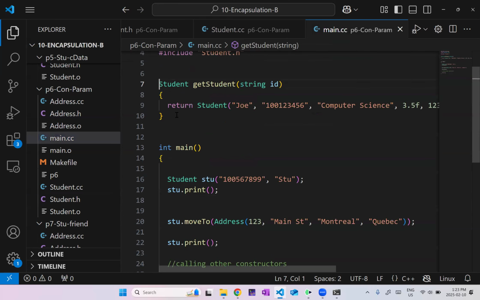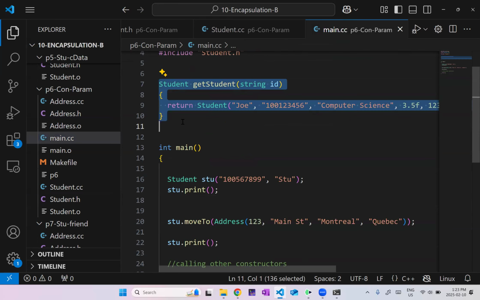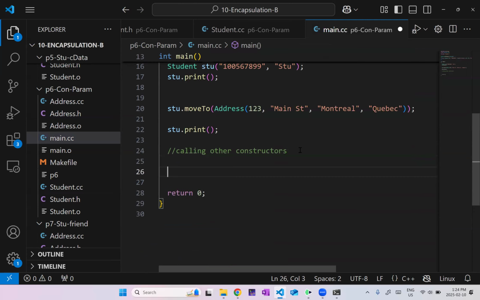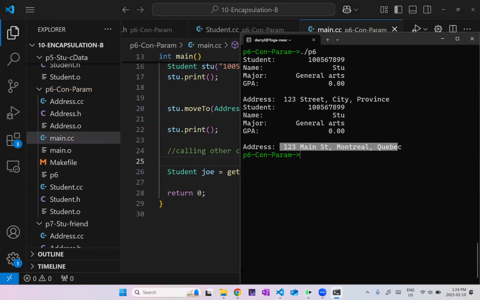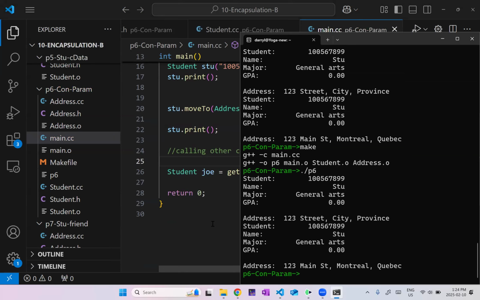So here, this is something that you might actually see. I'm going to get a student. I'm going to return it by value. And so what I want to do is make a student Joe equals get student, right? And, oh, I need an ID. Well, whatever. ID 1. It's just a dummy variable anyway. So yeah, you could see something like this at some point. Is this going to work? I'll make a liar out of me.